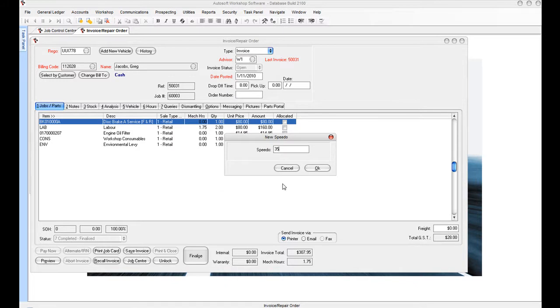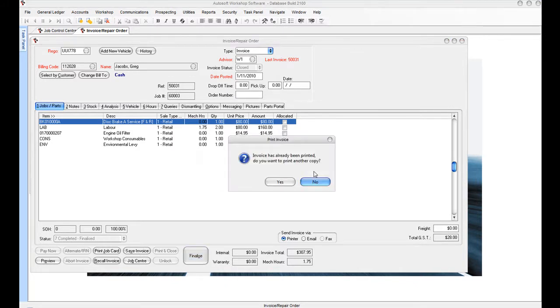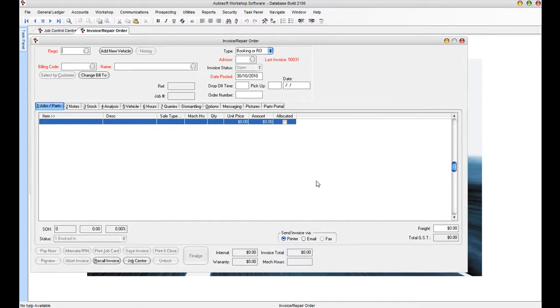Key in the final speedo for the vehicle, and what that will do is it'll allow us, we'll say no because he's had no changes, is it allows us to finalise the invoice, take the cash, and that now puts that job against the history for Greg's vehicle.